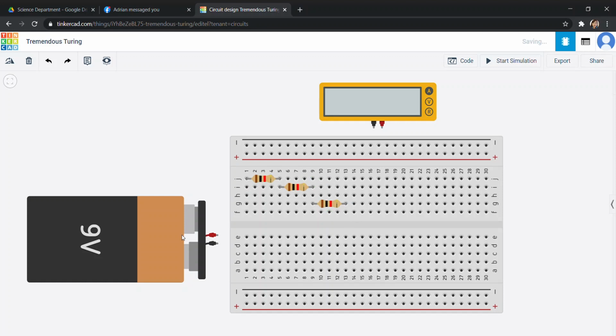Okay, so let's attach a voltage source. For the voltage source, we have a 9-volt battery. It has a positive and negative terminal. Since our components are just resistors, we can connect the positive and negative terminals of the battery in any way. Let's just click the positive and connect it here. Negative here.